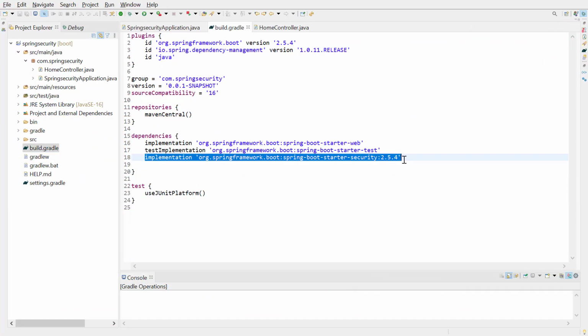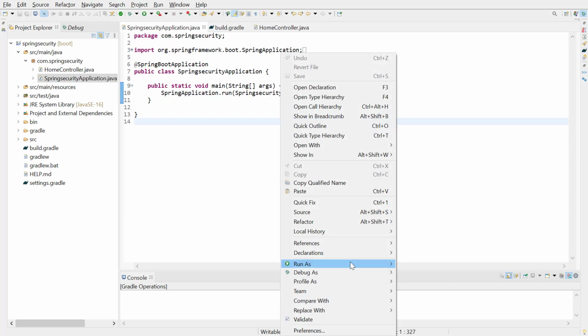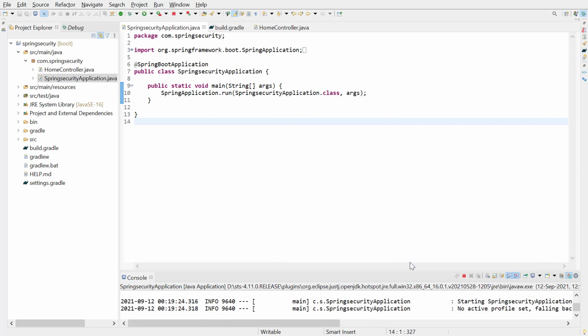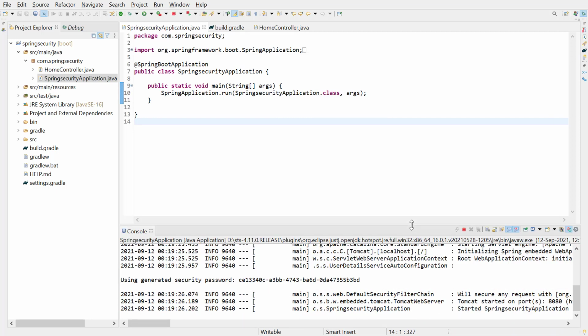As soon as this dependency is added, Spring Boot creates a user whose username is user and generates a password which is printed in the logs. Start the application. Here is the password. This password will be different every time the application is started.